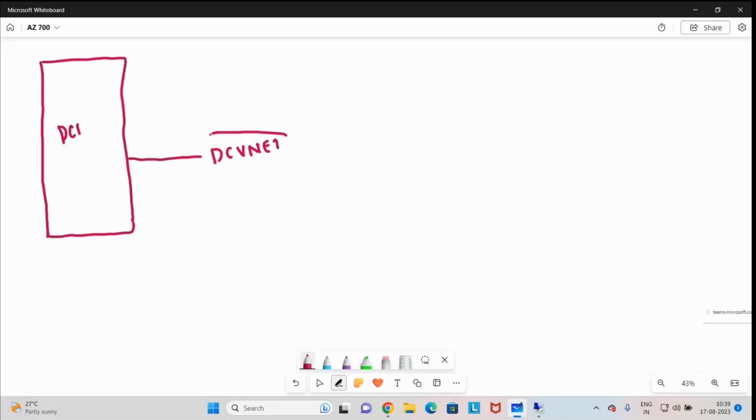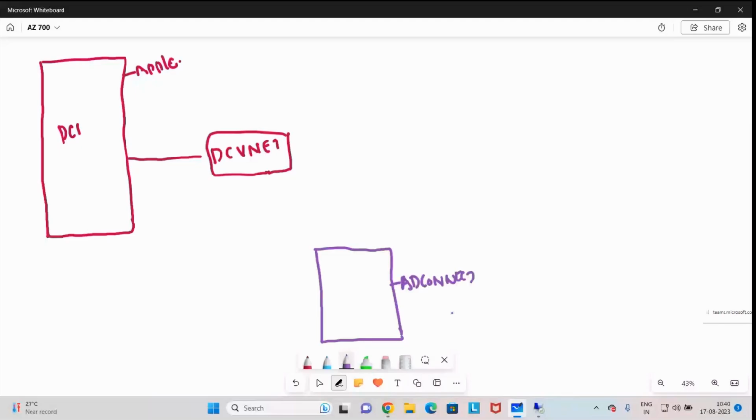In the same VNet, this is our server that we promoted as apple.com. That we have already discussed. Currently, we have deployed another server here. The name of the server we gave is AD Connect. You may notice that while deploying this VM, we configured it in the same data center, and it was assigned to the same DC VNet also.